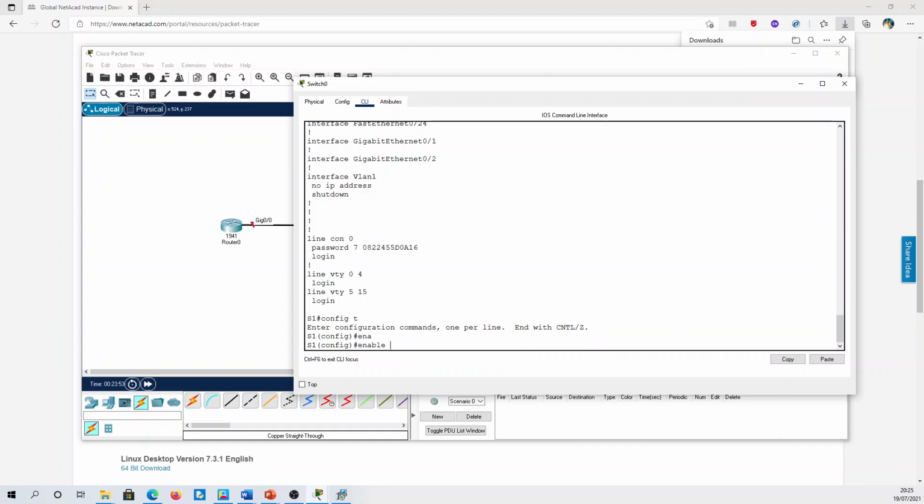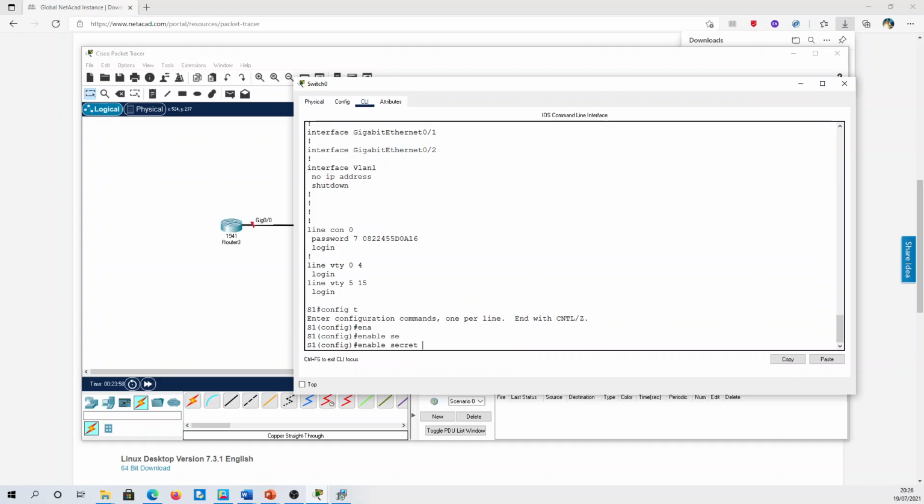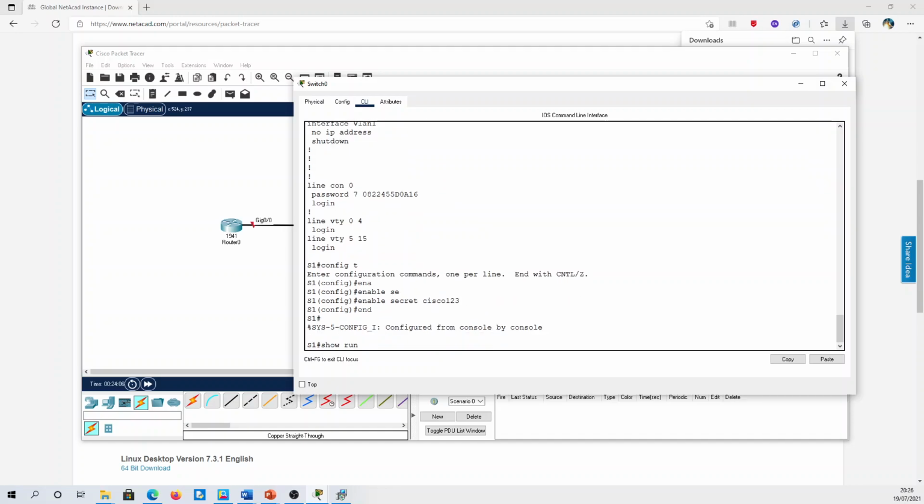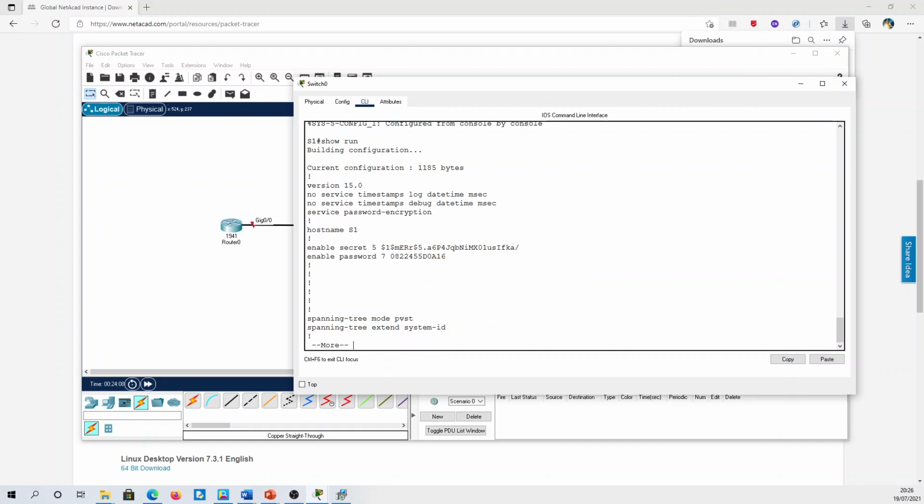Now, how can I configure a more secure password for the privilege mode? Instead of using enable password, I use enable secret. If I give Cisco123 this time, now I want to go back to check my running configuration file. You can see when I use enable secret, the password is encrypted using MD5. This is type 5 encryption. It's considered more secure than type 7.